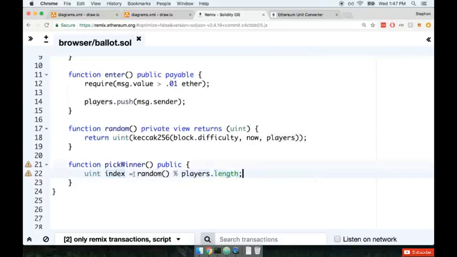Again, do keep in mind that the random function right here is pseudo-random. We don't actually know, or we kind of already know ahead of time what its value might be if we tried really, really hard. Okay, so now that we've got this index, let's take a pause right here. And in the next video, we'll talk about how we can use this index to send the winner some money. So we'll pick up in the next video.